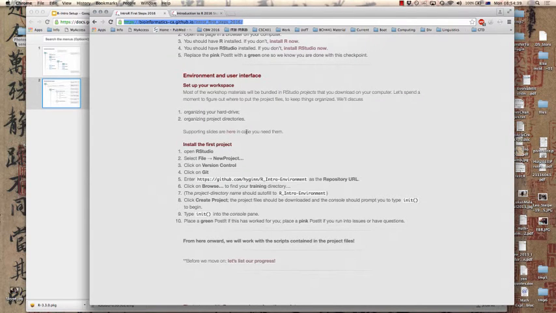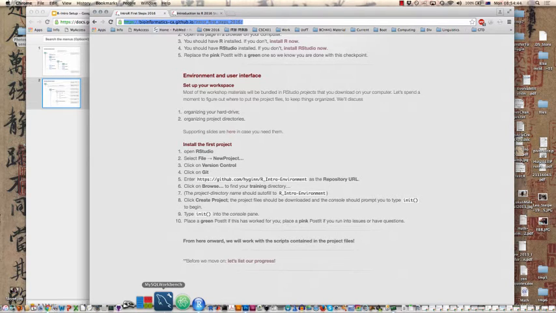So let's give that a try. Let's install the first project. I'd like you to open RStudio. And basically, we'll be working only with RStudio in this workshop. The functionality is 99.9% the same as R itself. RStudio is essentially a graphical user interface for R, but it's also more than a graphical user interface. It's also something we call an IDE, an integrated development environment, because it supports writing code and working with code.